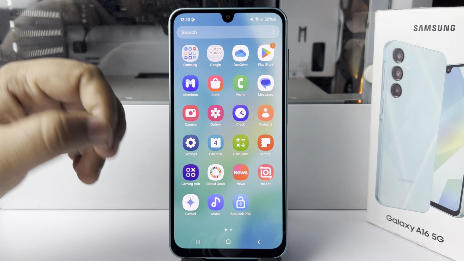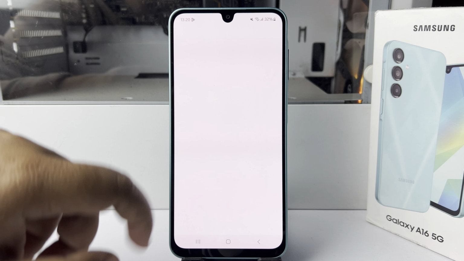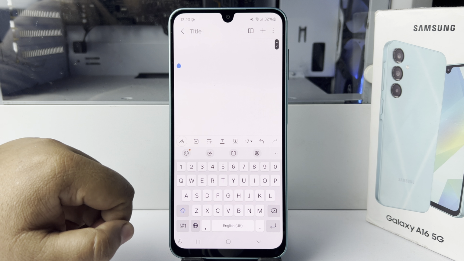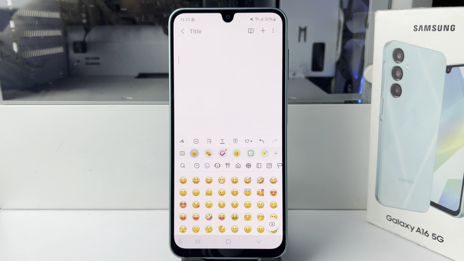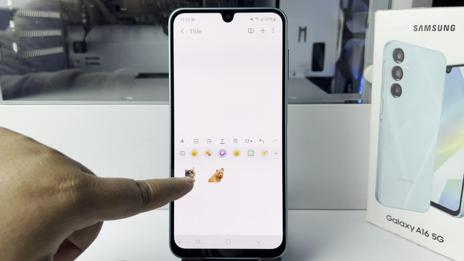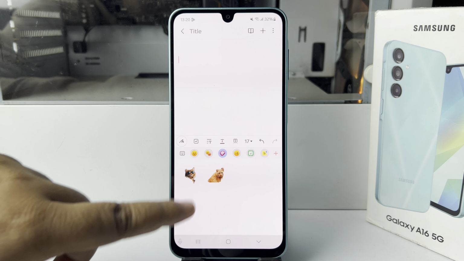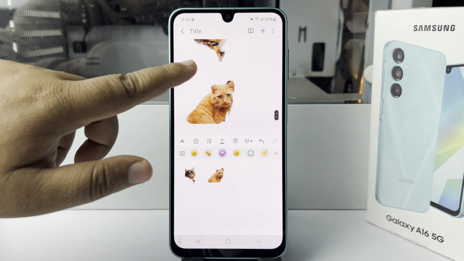Now just go ahead and open the app where you want to use a custom sticker and open your keyboard. From your keyboard, tap on this emoji icon. And here select your gallery. And here you will find all of your created custom stickers. Now go ahead and you will be able to use your custom stickers just like so.